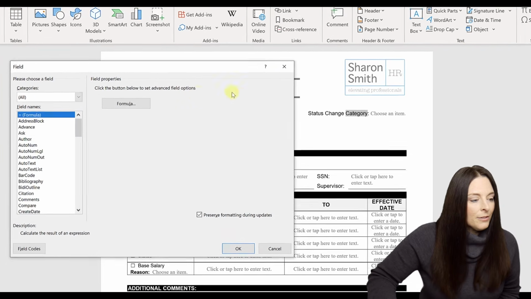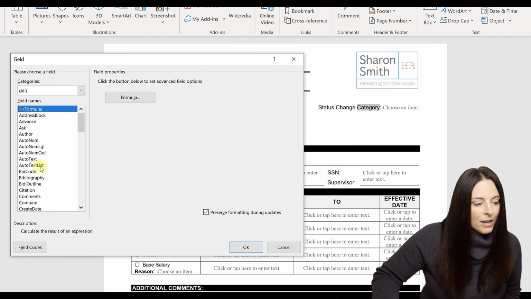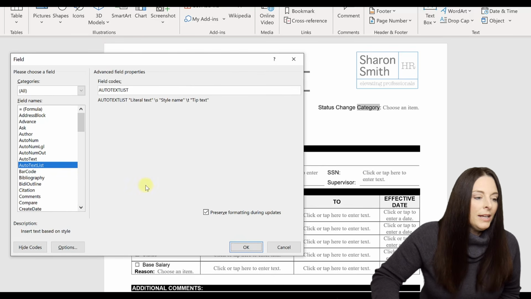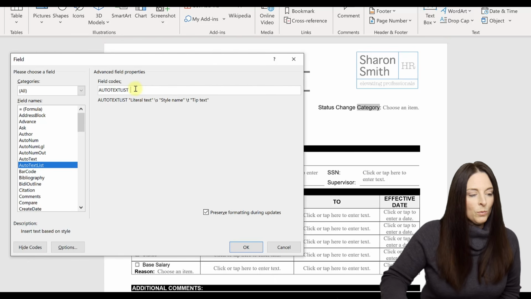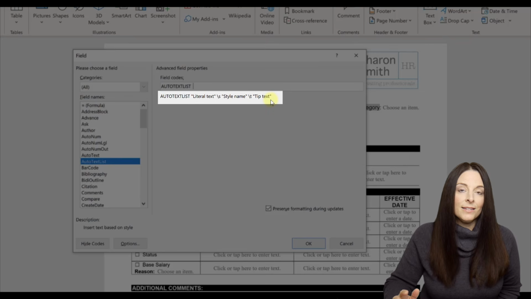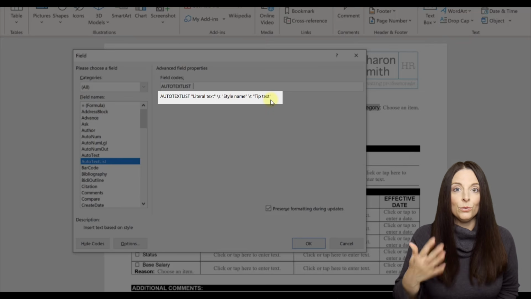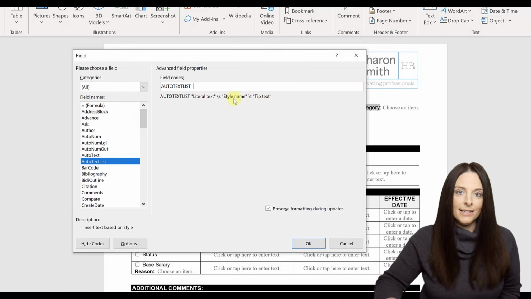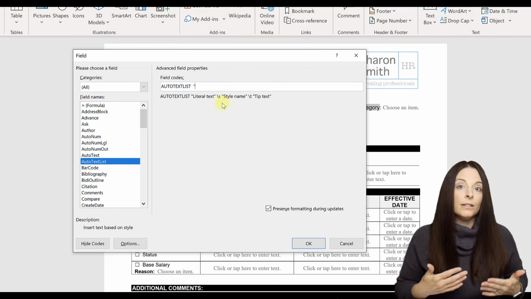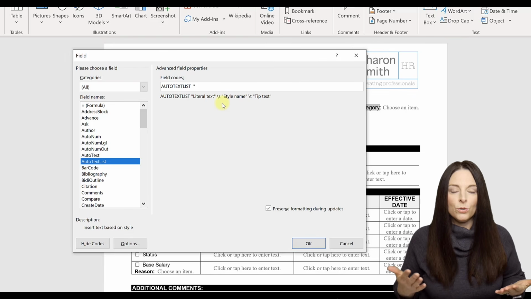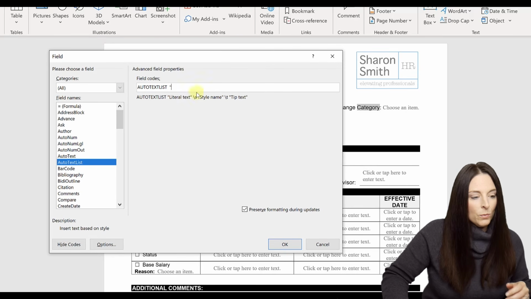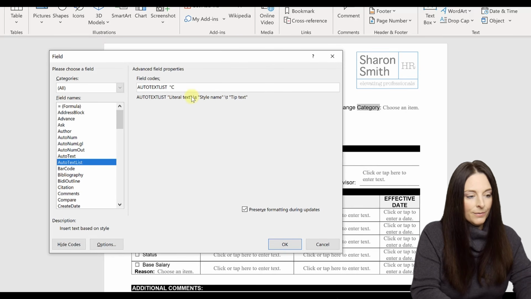In the field area, select the option for AutoTextList, and then come down here and click on Field Codes. You'll notice that a window pops up and gives you instructions on what we're going to type in here. This tells this reference field how to behave. It's called the AutoTextList, and what we want to do is type quotes. Then literal text means the word that we want to display in the document. We know we're going to use the word category, so we type category in quotes.